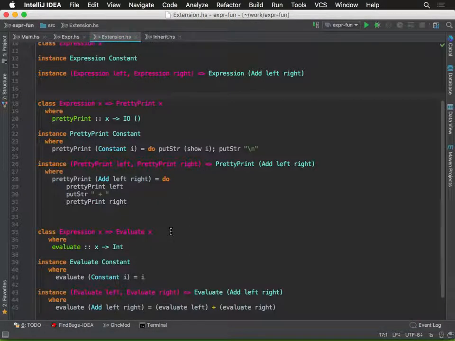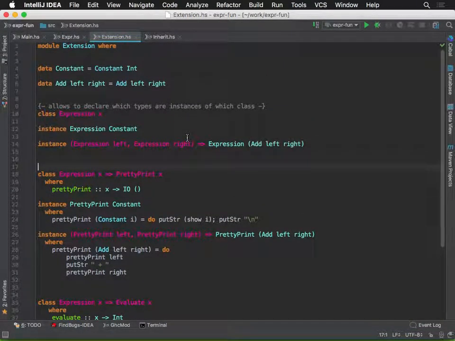Okay, now back to this. So we have defined a constant, and add as a different one. And then we have this class Expression x, the instance of it for the given constant. And look at this, it's a little overwhelming. So what I'm saying here is define the instance for the add, where left and right are also expressions. Here I'm not defining the type anywhere. Here I'm defining the type. It's a constant, and a constant should be int.